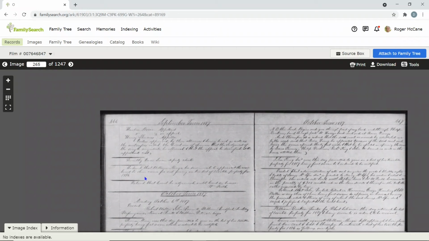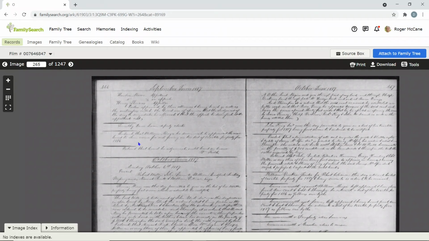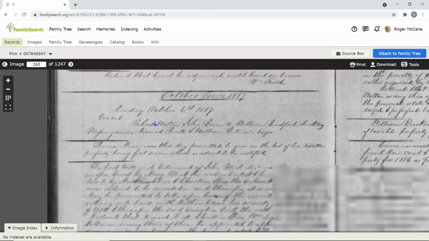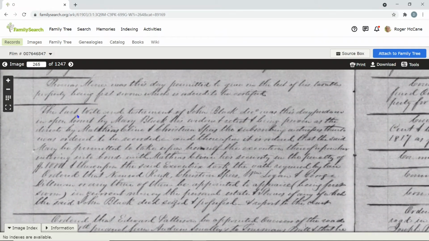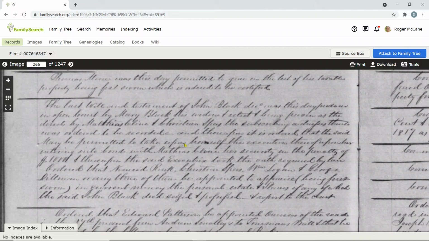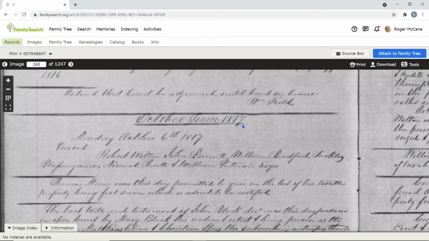you'll find. Now I've skipped forward on you on this video to find this record. I've jumped all the way to page 466. It's actually image 265 1247. But what do we have here? Now it's not the best of images, but you can see a notation here. The last will and testament of John Black, deceased. This day, etc., was proven in court. Now, this is the order book. You found a record, you know it was proven in the court system in October term 1817.